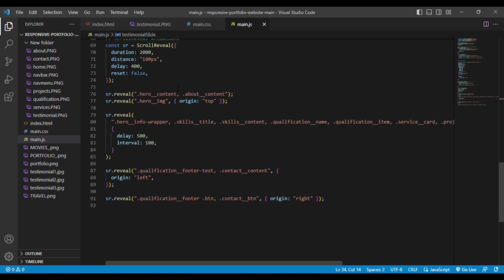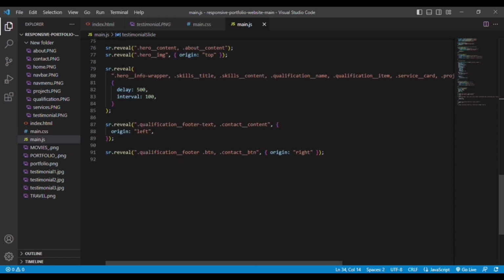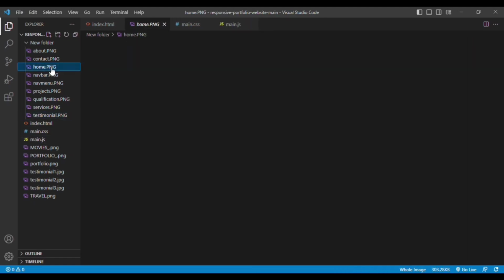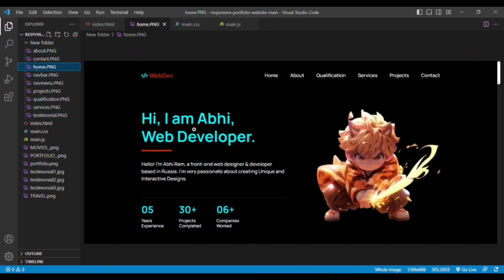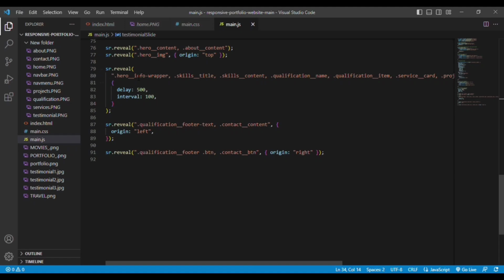You can see by using this, simply by adding reveal, what will happen is that first the hero content and about content will be displayed. You can go to the hero home section. The hero content will come from the bottom and showcase at the top. That animation is done by using this. You can see SR reveal hero content and about image.